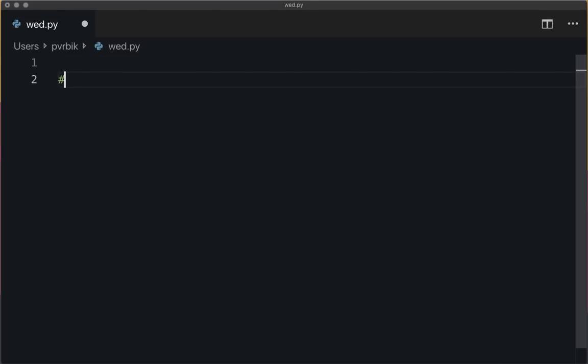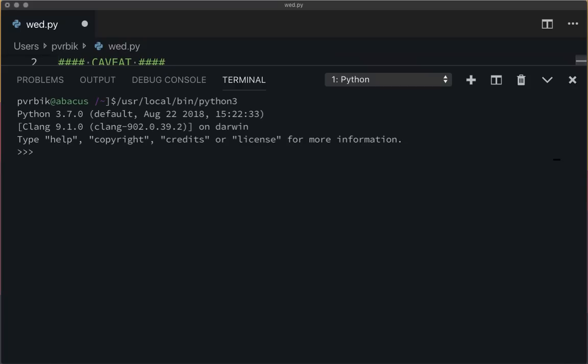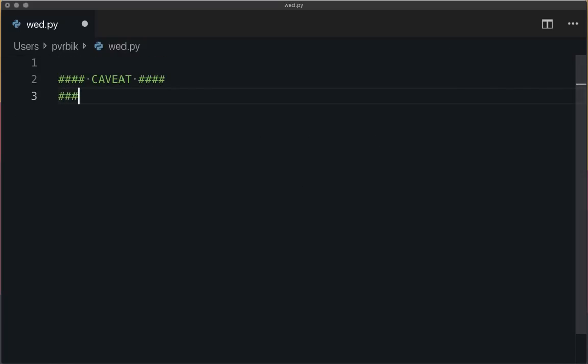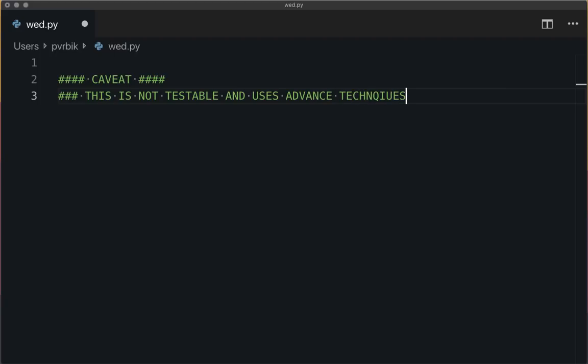Okay, big caveat here. Caveat. This is not testable and uses advanced techniques. Okay? So, again, not testable. Please don't Piazza the crap out of this. I don't understand merge sort.